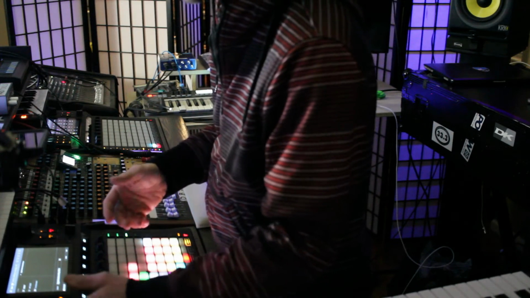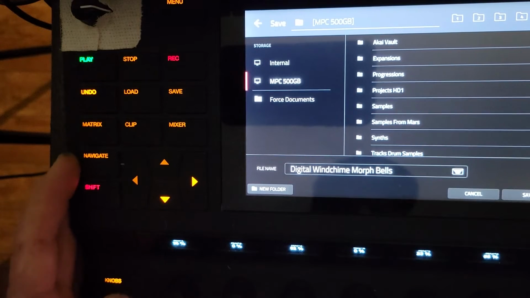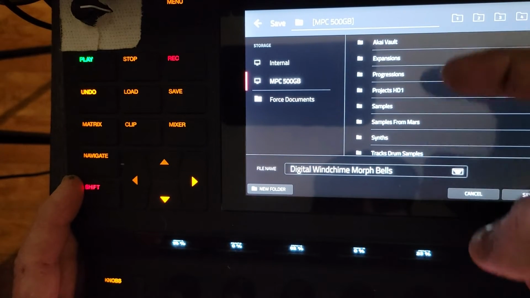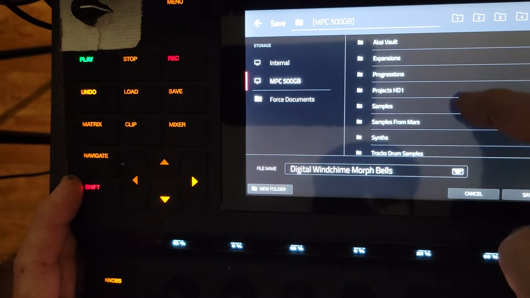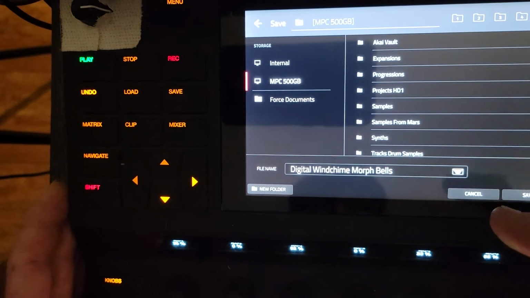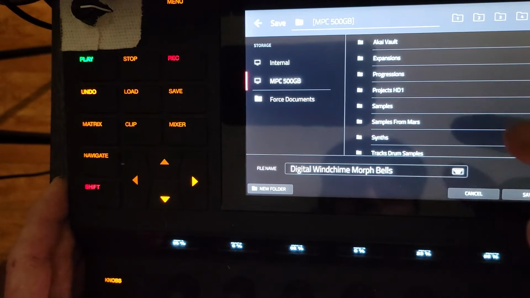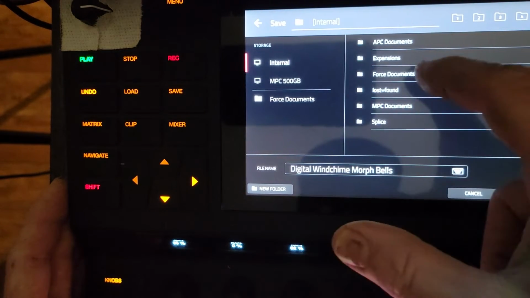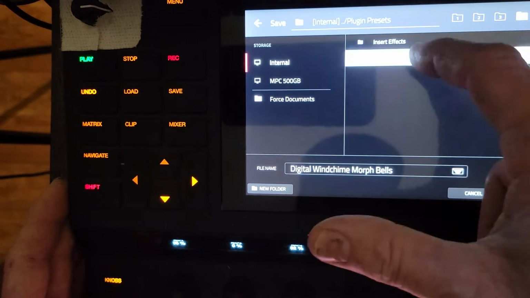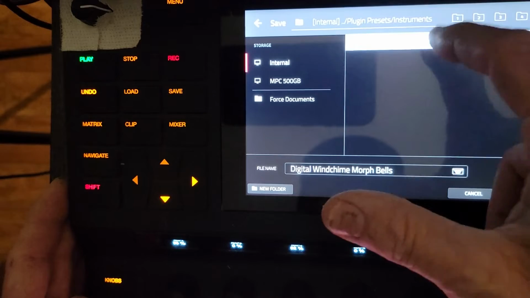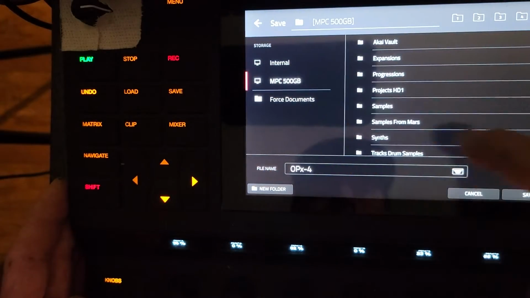That's a lot of stuff to recall that. I'm going to go my hard drive, and here's all the stuff that I've already dedicated for folders, along with some from the guy that I bought it from. He did some cool samples from Mars, and I've got my samples folder. So back to internal, Force docs, plugin presets, instruments, Air. So that's a lot. Oops, let's go back, save it.